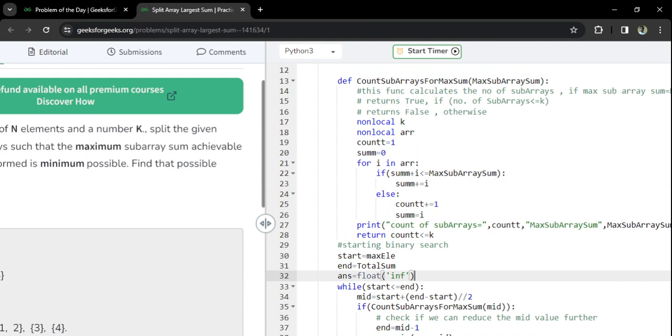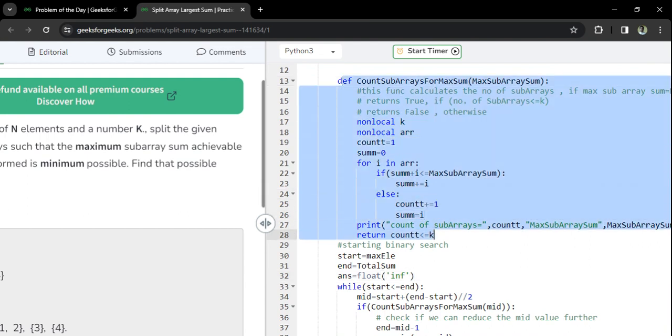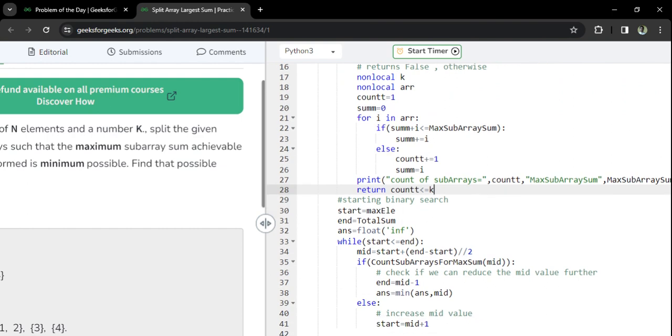The function is here, from here to here. Let me quickly show you what it means, but before that, let's see the rest of the part.